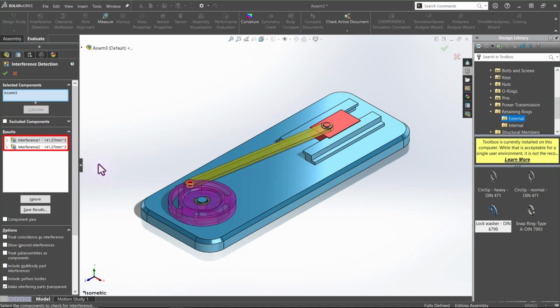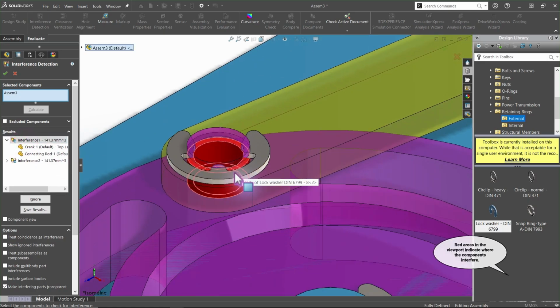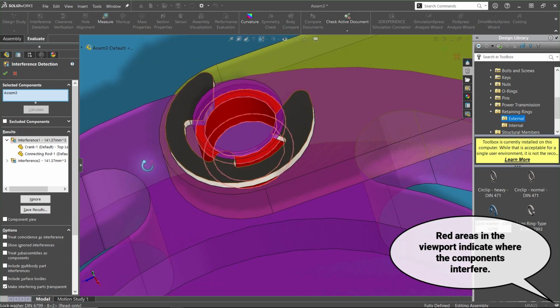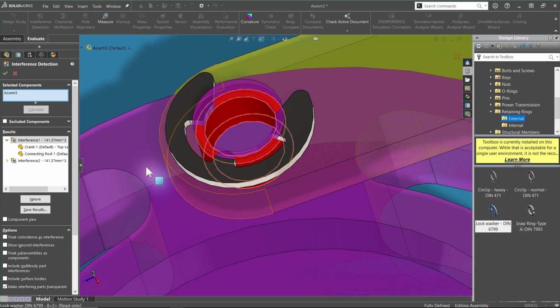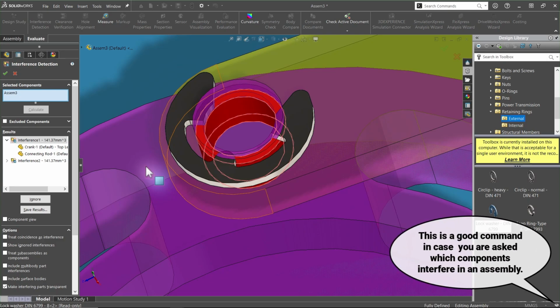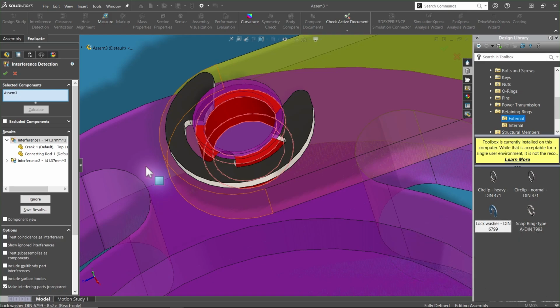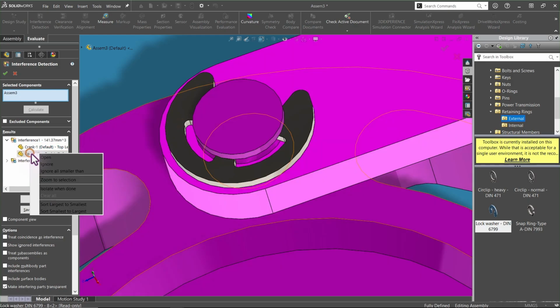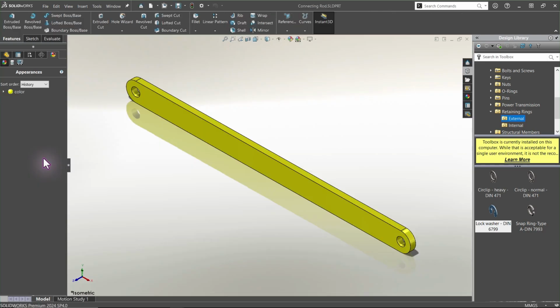In the results window, you'll see any interferences detected within the assembly. Clicking on any of these interferences will highlight the affected area in the viewport, allowing you to visualize where the components overlap. For instance, here we can see that the hole diameter is not large enough, resulting in interference. You can also click the arrows beneath each interference to see which specific components are involved in the highlighted area. If needed, you can right-click on a component to open it directly.